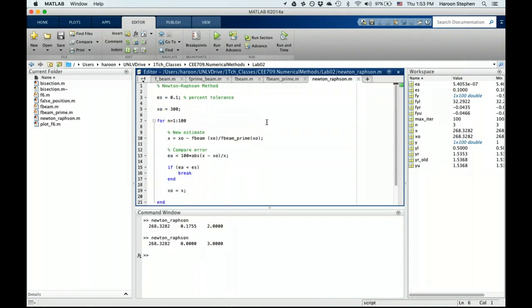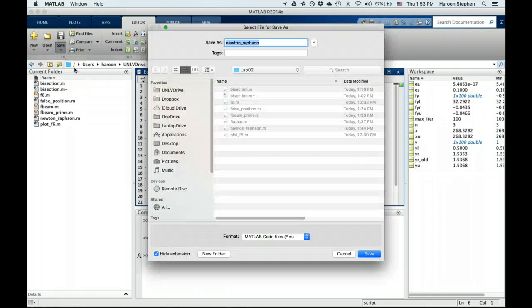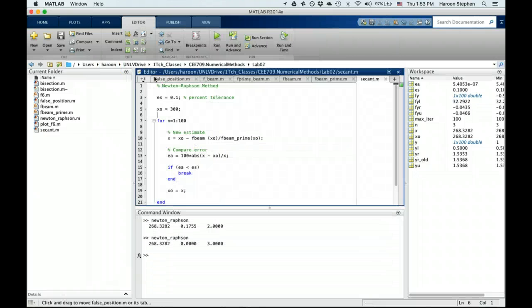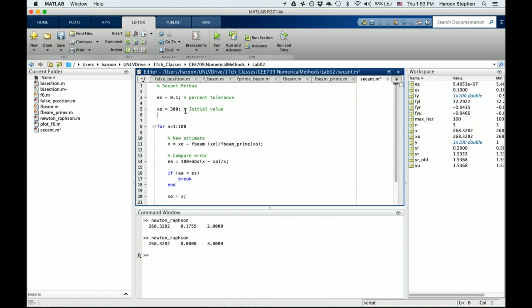So take the Newton-Raphson function and then save as, and call this secant, and make sure that you change your comments as this method has changed. And again, we'll keep the same initial value, or you can change the initial value, but in this case we will change, because we don't have f prime.